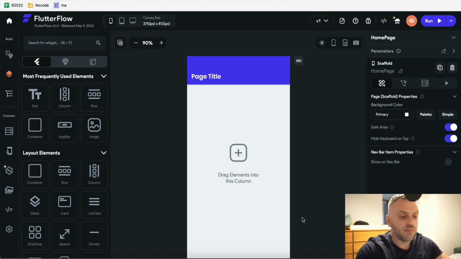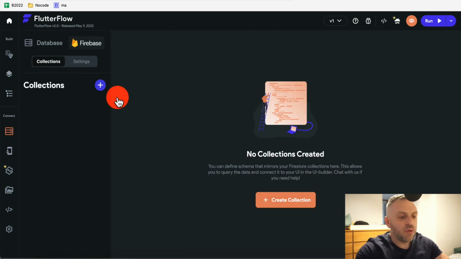I'm going to say start building. Okay, so now we are back, inside FlutterFlow. And the next thing we need to do, we're not yet finished with the database setup. We need to go in here, this Firestore here, and manually define the schema. You can define a schema that mirrors your Firestore collections here. This allows you to query the data and connect it.